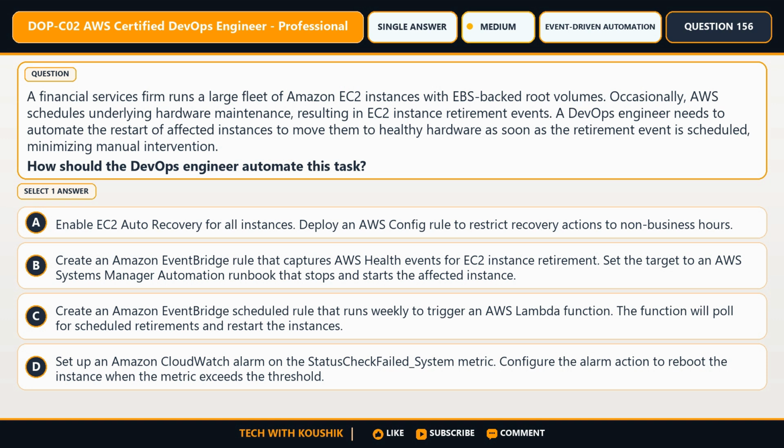How should the DevOps engineer automate this task? The choices are: Choice A, enable EC2 auto recovery for all instances. Deploy an AWS Config rule to restrict recovery actions to non-business hours. Choice B, create an Amazon EventBridge rule that captures AWS Health events for EC2 instance retirement. Set the target to an AWS Systems Manager Automation runbook that stops and starts the affected instance.